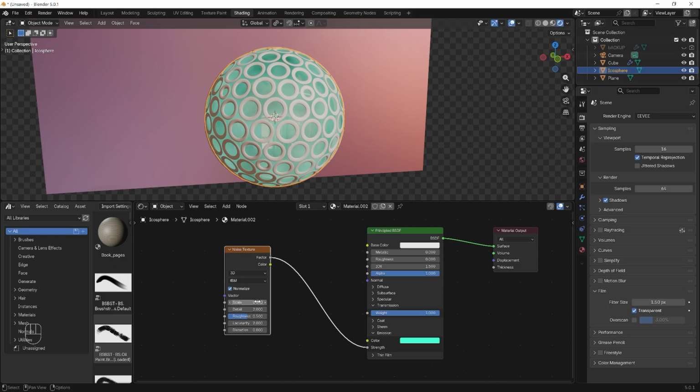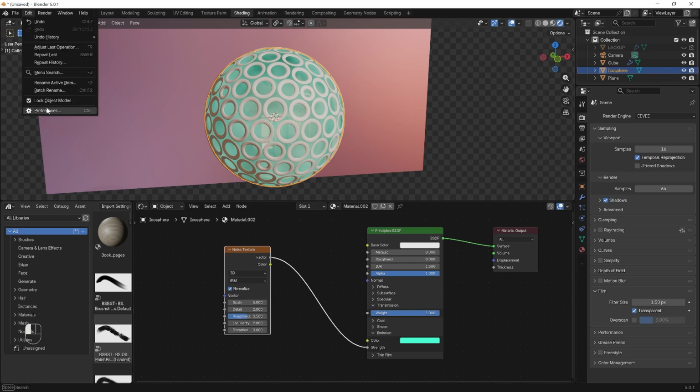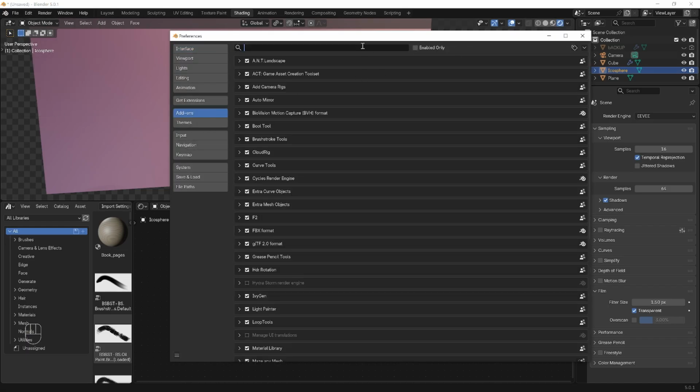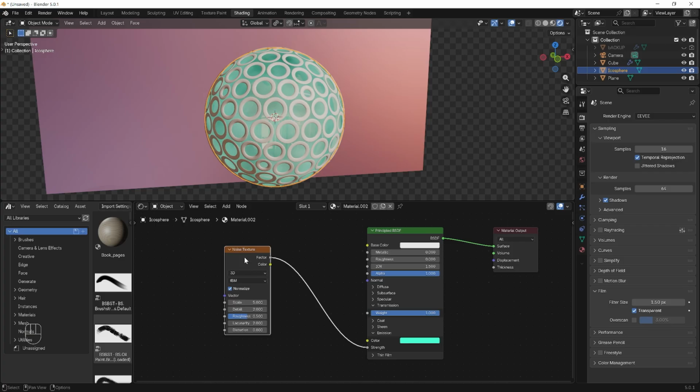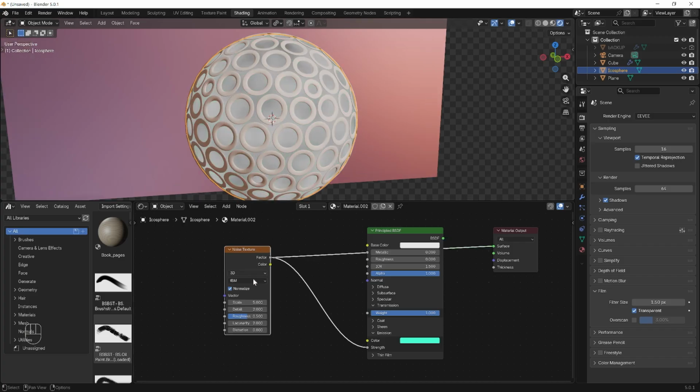If you want to preview the result from the noise node instead of the Principled BSDF, make sure to enable the Node Wrangler add-on. If you don't already have it enabled, just go up to Edit, Preferences and Add-ons, and search for Node. And just check the box here. You can now close the window and the settings will be saved. Once you have the Node Wrangler enabled, just hold down Ctrl and Shift and click on the noise texture. This will let us preview the node output.